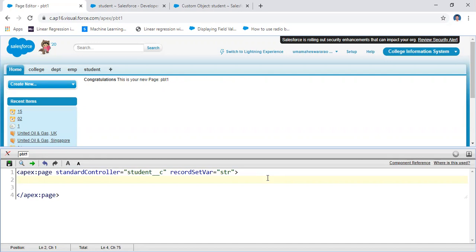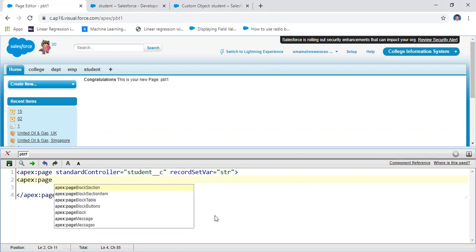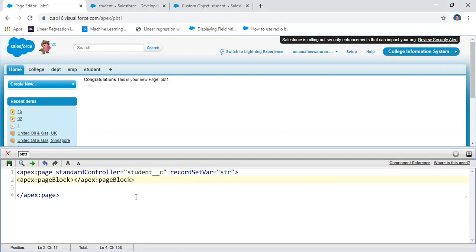For this purpose you are using this. And then what is the next important thing here? Under the page block you may get the value. Here you may use the page block also. For example, take apex colon page block. Under the page block I am going to write a table. How can you write the table?